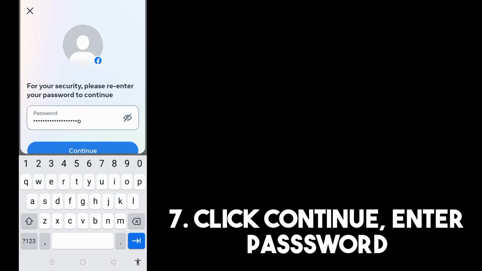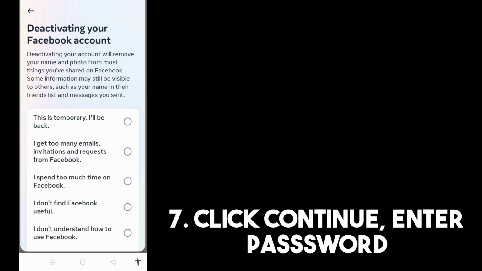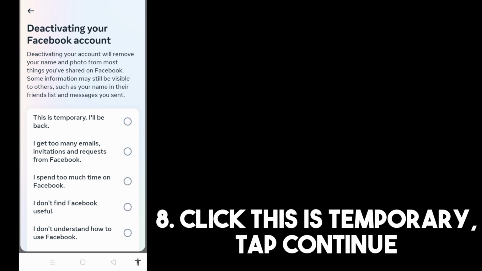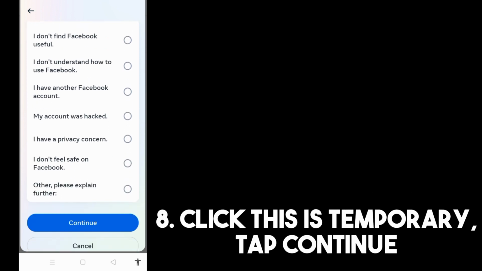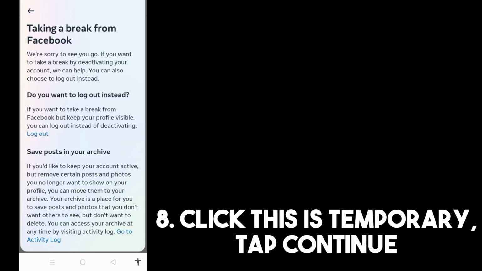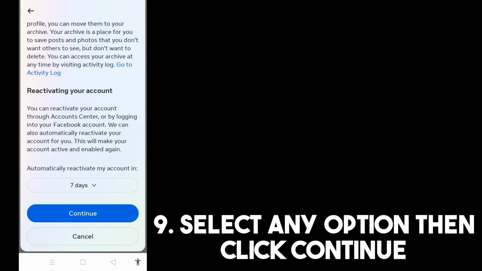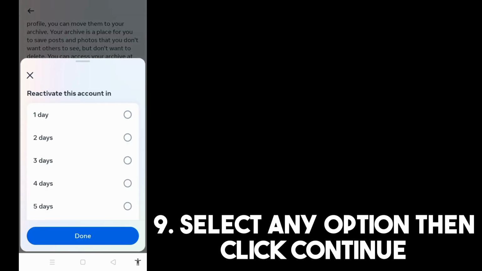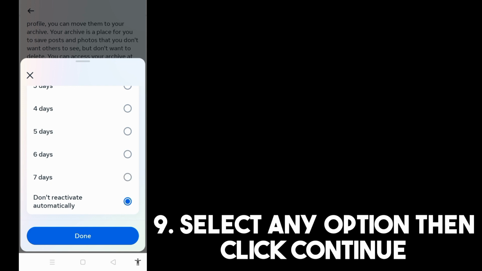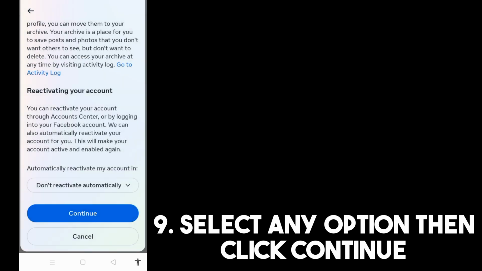Click continue, and to proceed, you have to type your password. Okay, click this is temporary. I'll be back because this is just for a short period of time. Okay, click continue. Now, they will give you some options if you want to reactivate your account in 1 day, 2 days, or you can tap this don't reactivate automatically and then click continue.